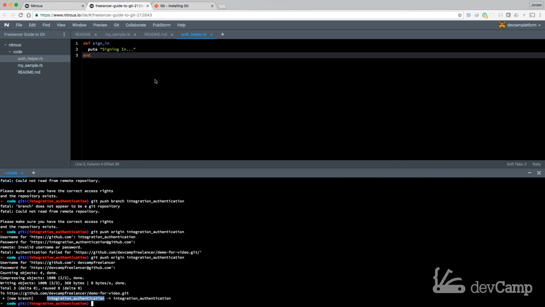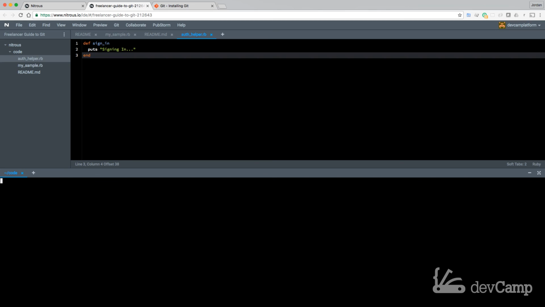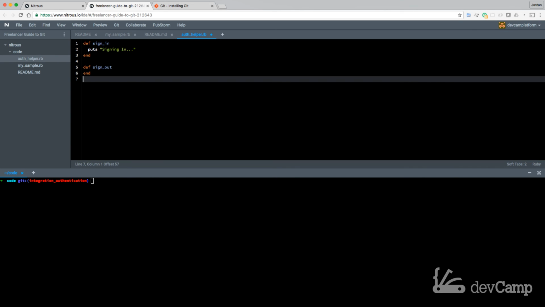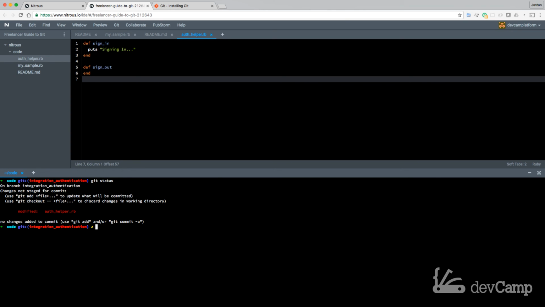So I can come back. Let's pretend that we finished the feature. So I could do sign in, and now I could do sign out, and it doesn't really matter. I don't have to put anything inside. Hit save. Now if I type in git status, you can see what got changed and what branch we're on. We can add this. We can add a commit, and we'll say finished auth. Now I can do git push origin and then paste in the name, integration authentication.